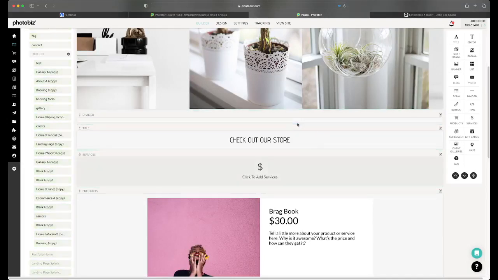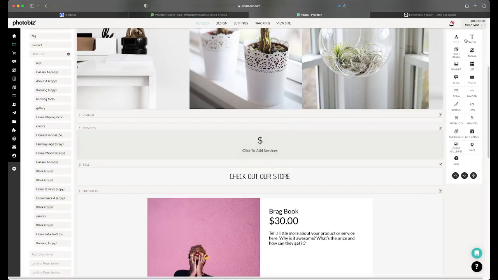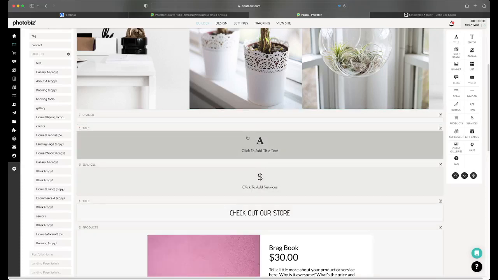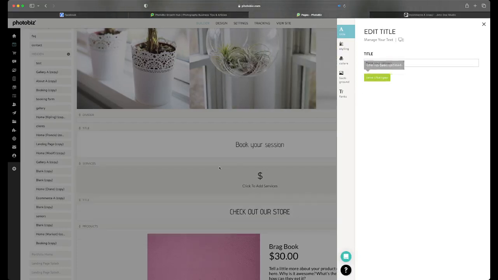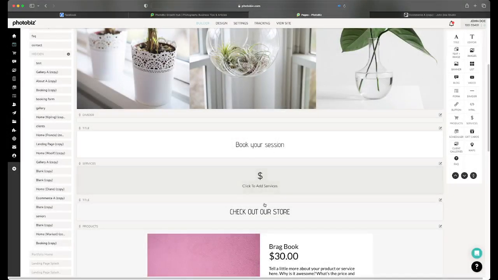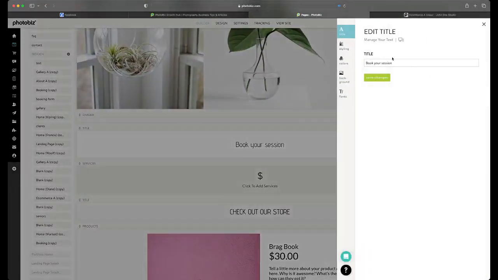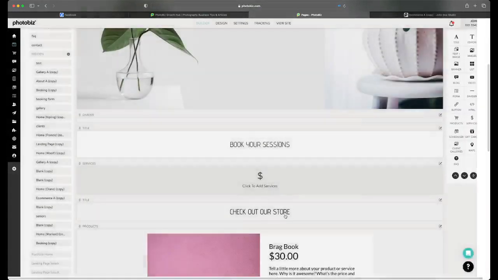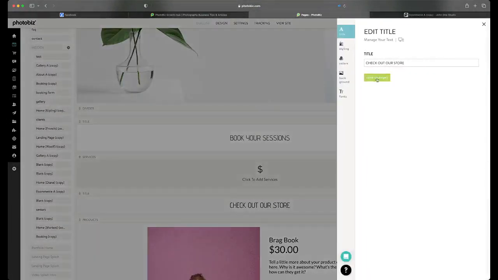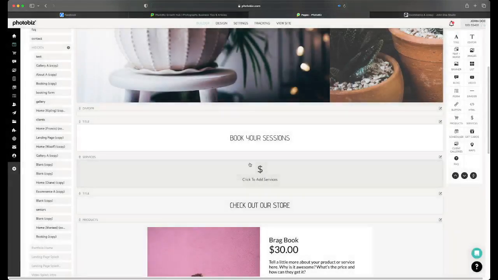I'm just going to make it go above. We can change it. We'll say book your session. You could have something like that. Check out our store, whatever. So I'm just going to make this all caps. So maybe you only have one session type. They can select it and purchase it directly through here, directly by just buying it. So they can buy a session.